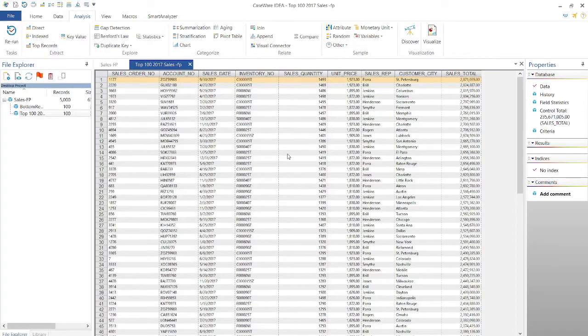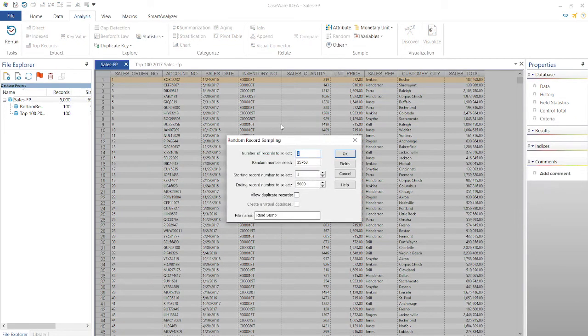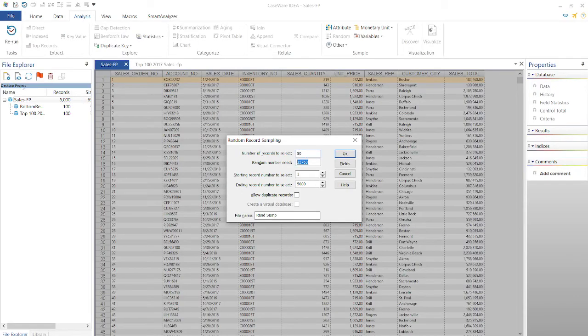So how do we do a random selection? We go back to the cells, right? Because we want to make the random selection from the cells. And I gotta hurry. Randomization. How many do we want? 50. 50 sales transactions using the 1, 2, 3, 4, 5. I'm gonna call it 50 random sample. That's easy, right? So just be careful.